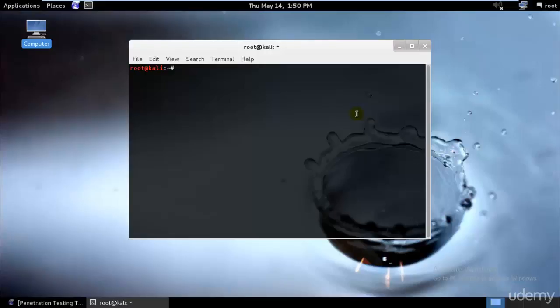This tool is programmed in Perl, and DNSenum is a tool that was designed with the purpose of enumerating DNS information about a domain. We can get information by using the DNSenum tool over here.